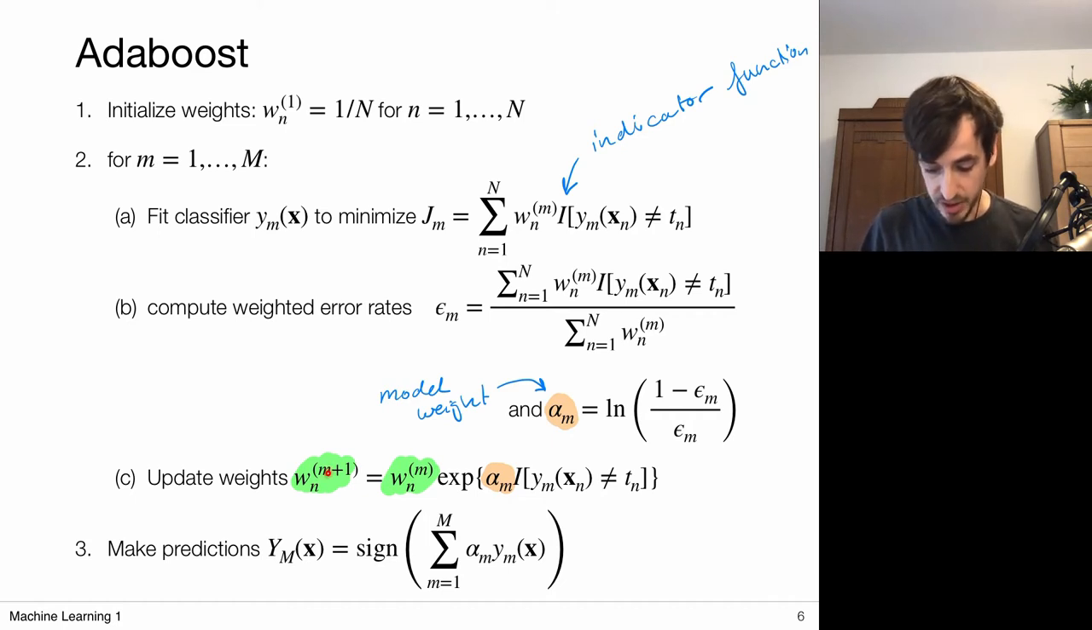Okay, and now we have updated the weights and we can proceed to the next model, which is now going to try to do a better job at the points where we failed last time. And so you do this for M such models, and then you have a very strong committee of models which are ideally complementary to each other. Then your final predictions are made by just taking a weighted average of these predictions based on these alpha_m's, and these alpha_m's are scoring basically the quality of each model.